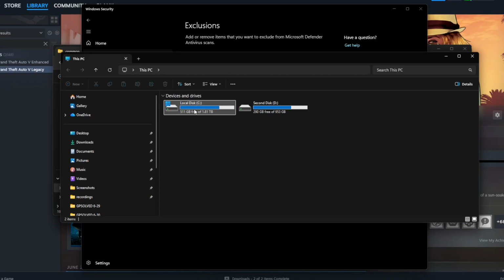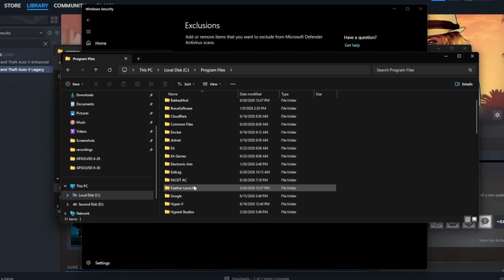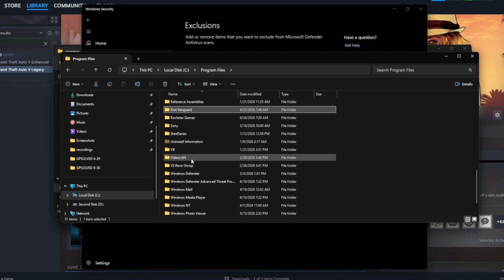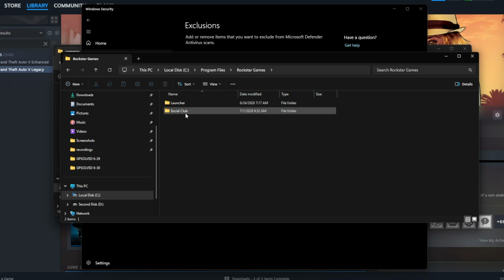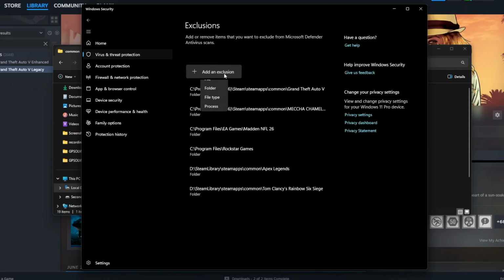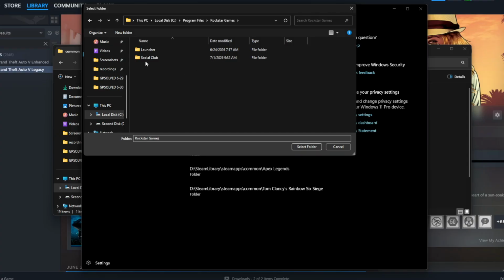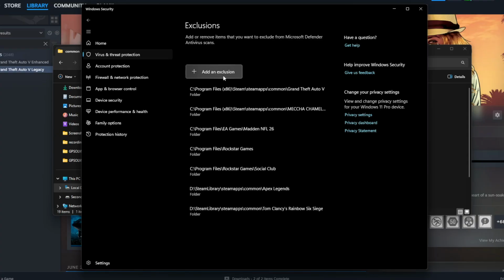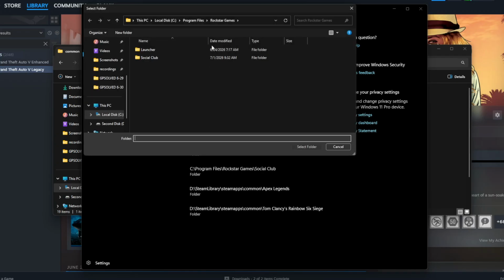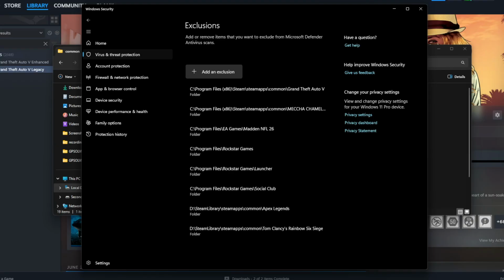Then you need to go to disk C, usually it's on disk C, and then Program Files. And then you should see Rockstar Games, right? So again, copy the path and then add exclusion folder, paste the path, and then add Social Club. And then again, add folder, and then add Launcher, and look if the problem persists after that.